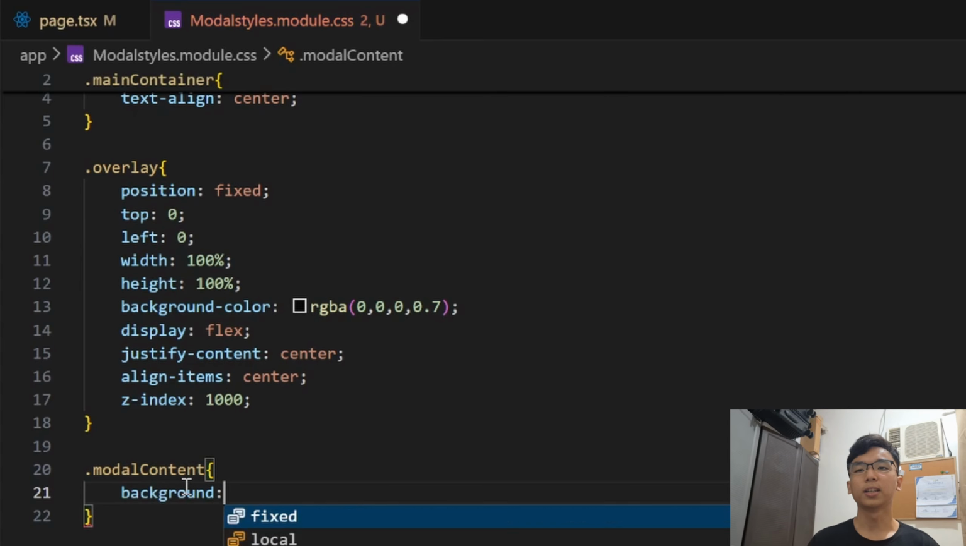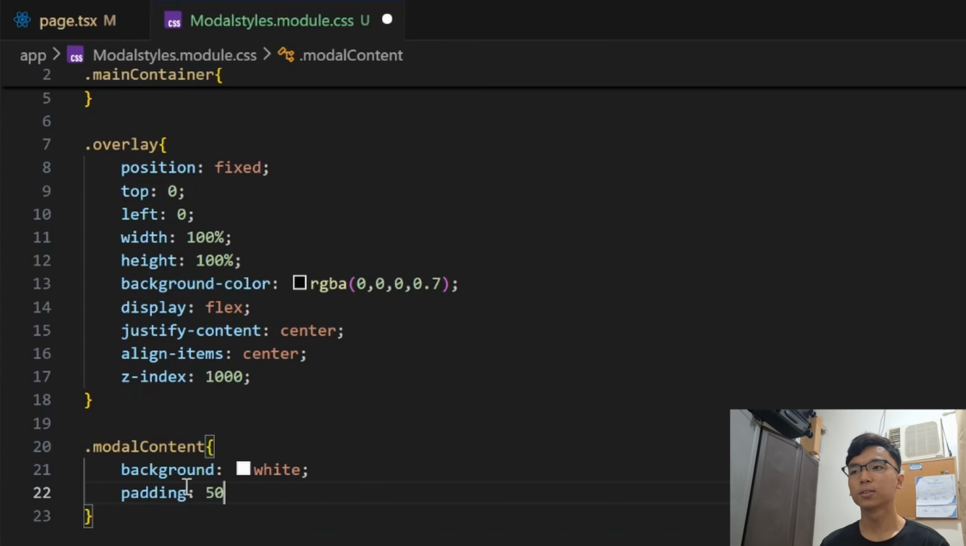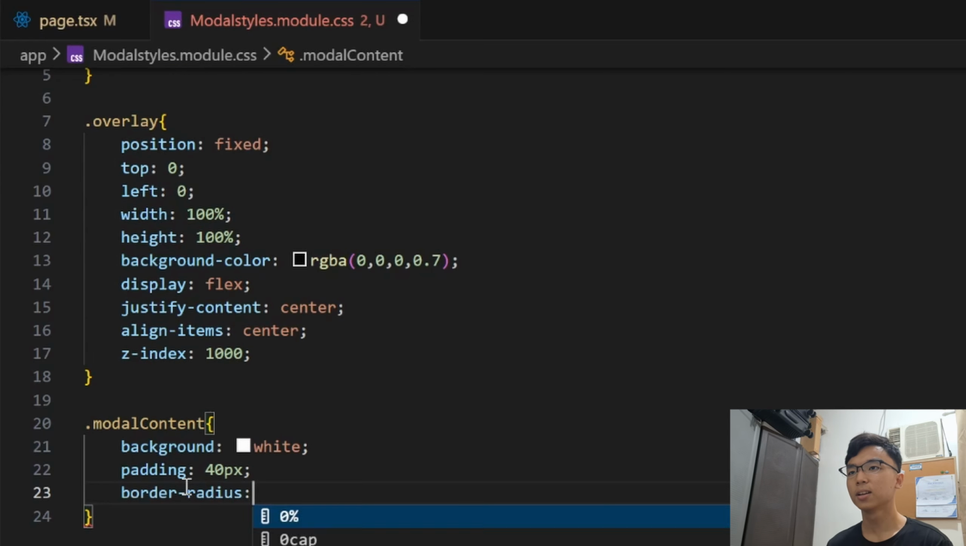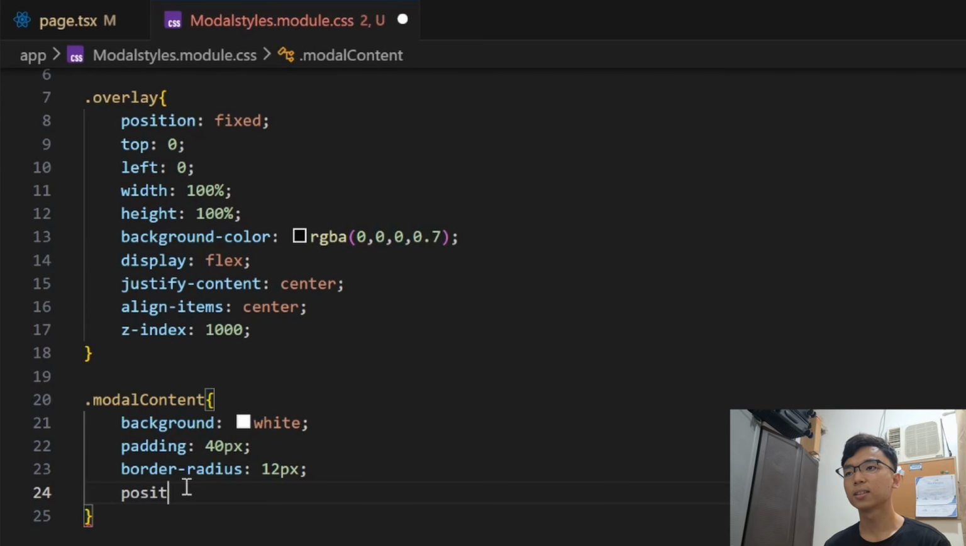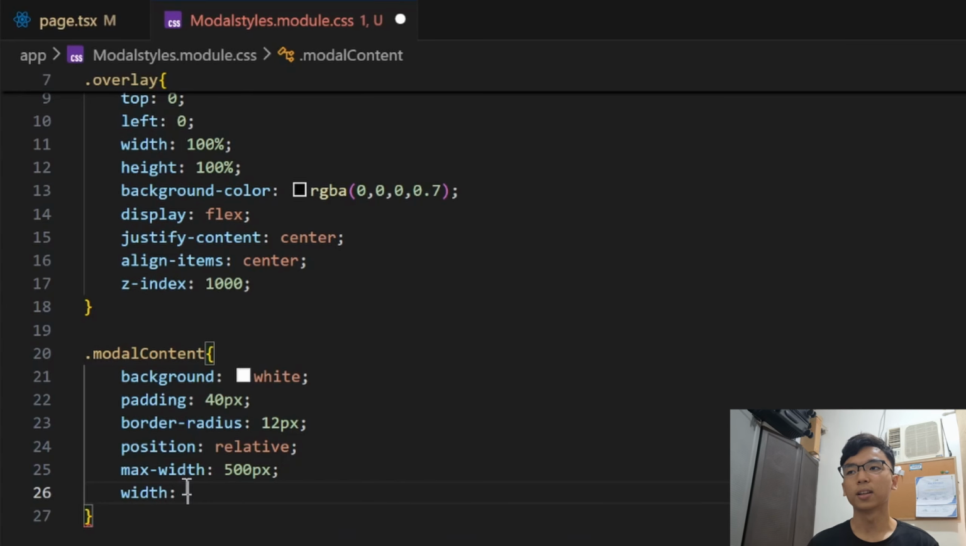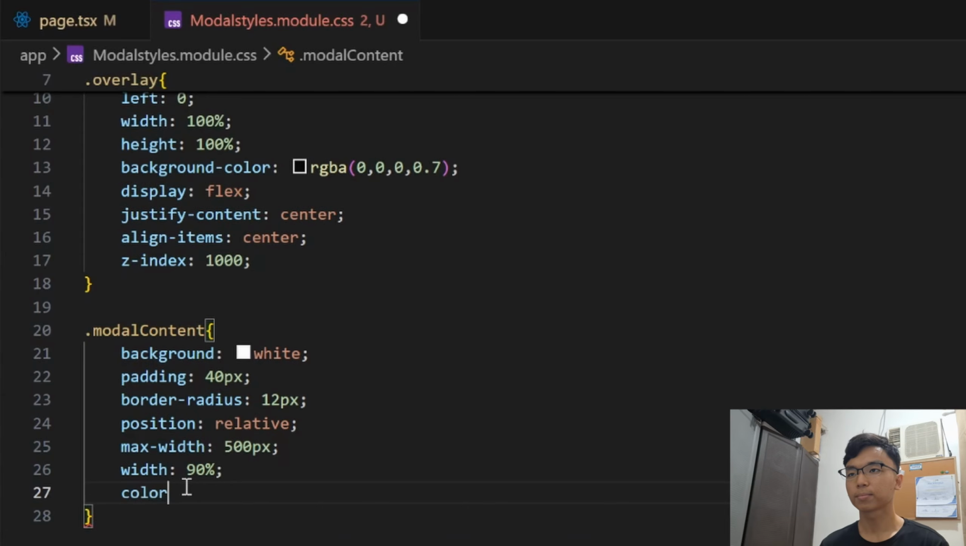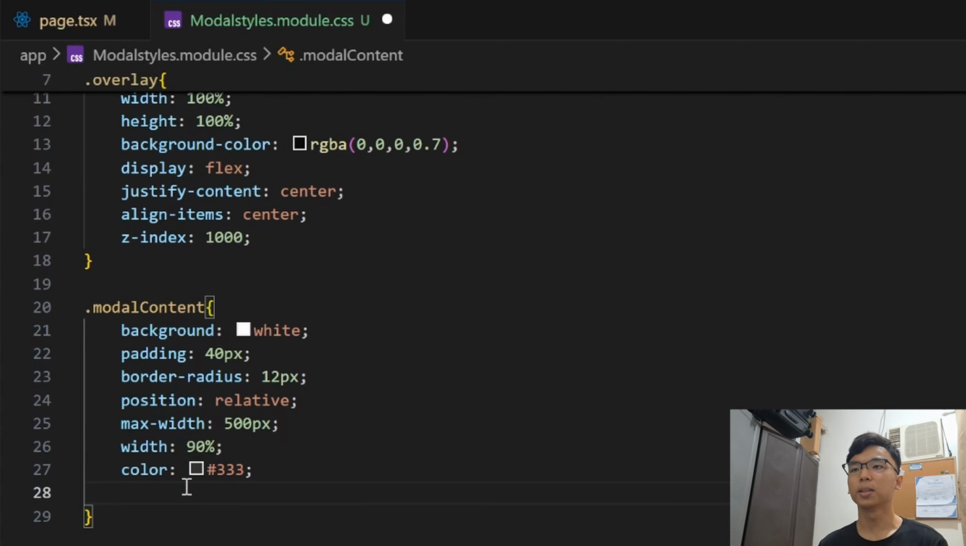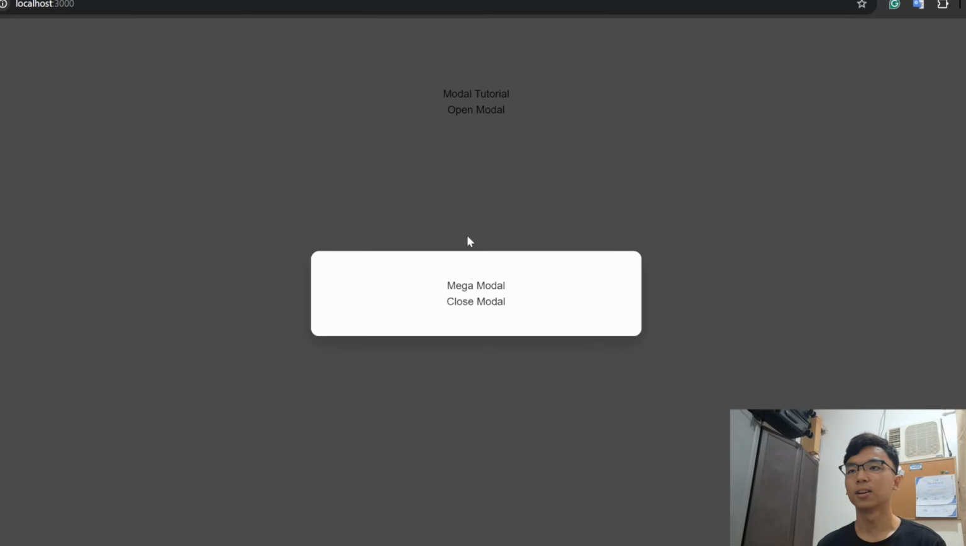Now we're going to define the design for our modal. So background is equal to white, padding 40px, border radius 12 pixels, max width 500, width 90%, and color, which is gray. We're also going to define a box shadow so that it will look like it's embossed, or it's laying on top of the overlay. So as you can see, the modal now exists.